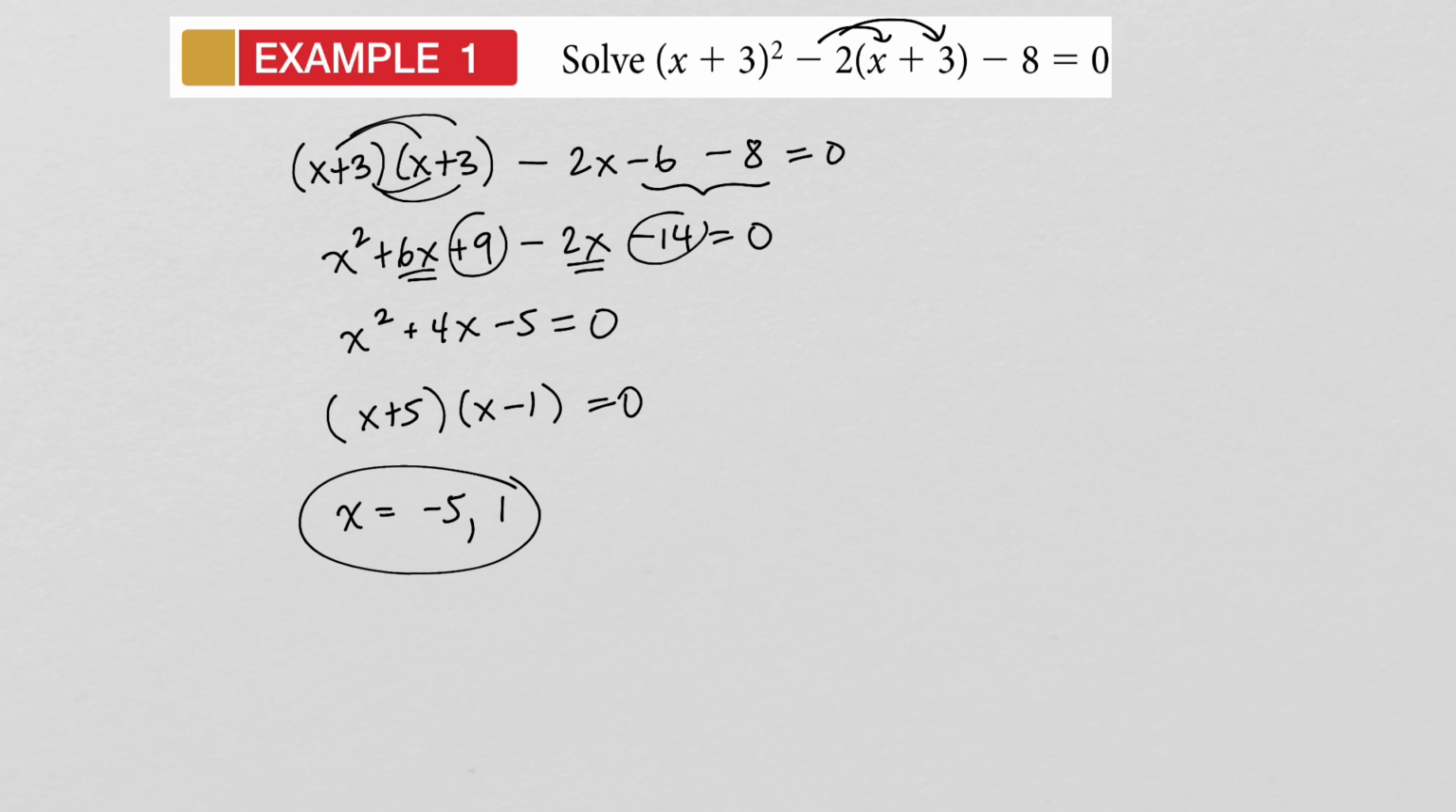Now, there's absolutely nothing wrong with solving the problem this way. This is just what I call brute force, right? We're just solving it as it appears. But there is another way to approach these kinds of equations.